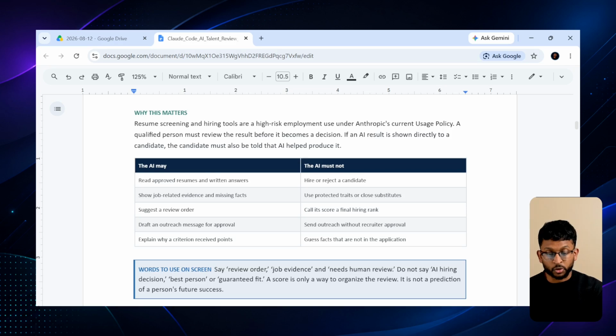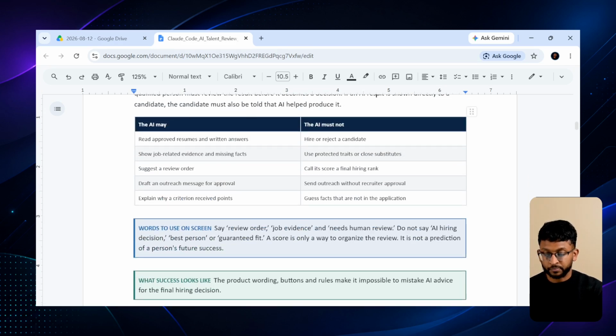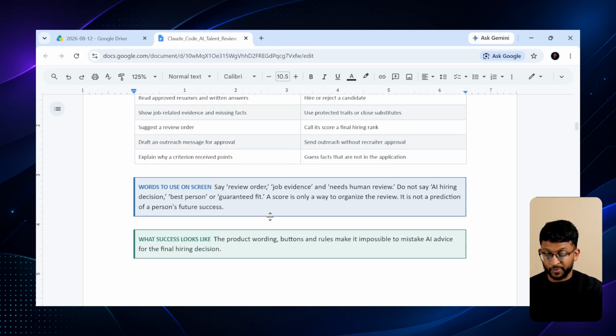If an AI result is shown directly to a candidate, the candidate must also be told that AI helped produce it. So yeah, you don't want the candidates not knowing that AI was actually involved in the hiring process. It sounds like something you could get sued for or something.